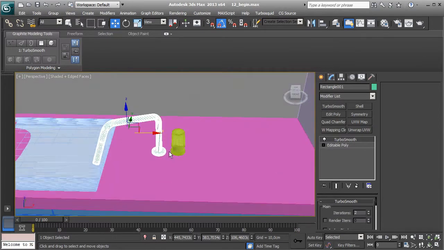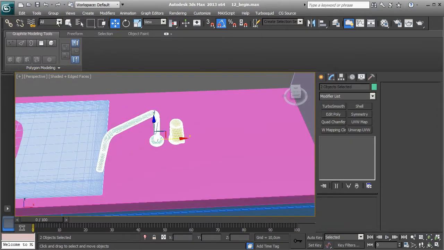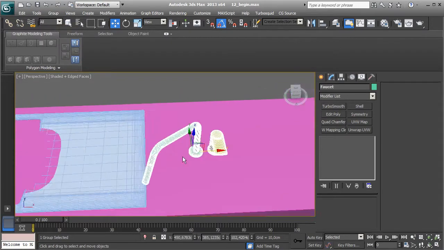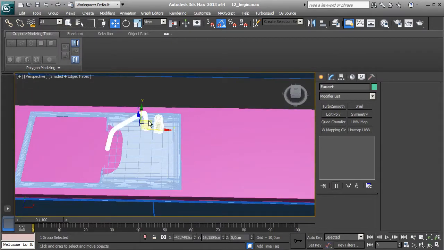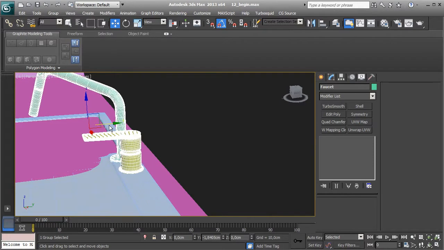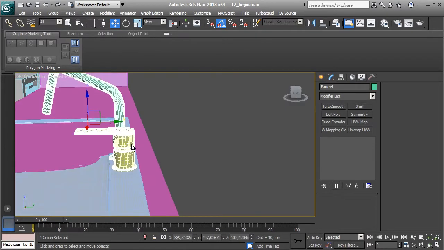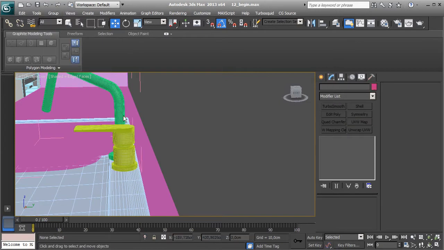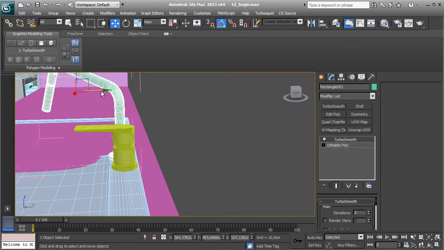And let's group our faucets together and place that to the right spot. Okay, move that here and push that up. Let's ungroup for a second and move that.